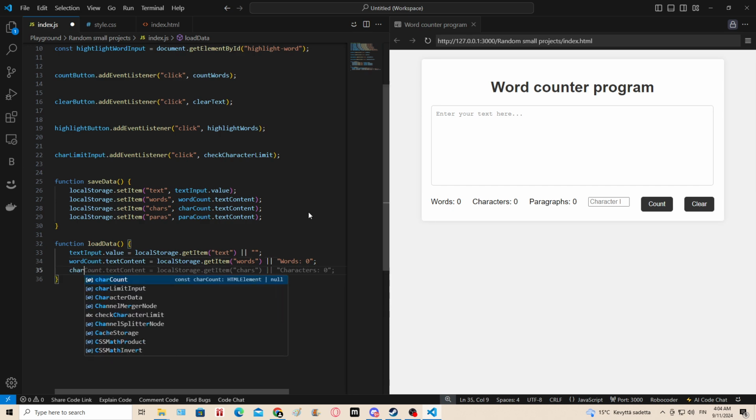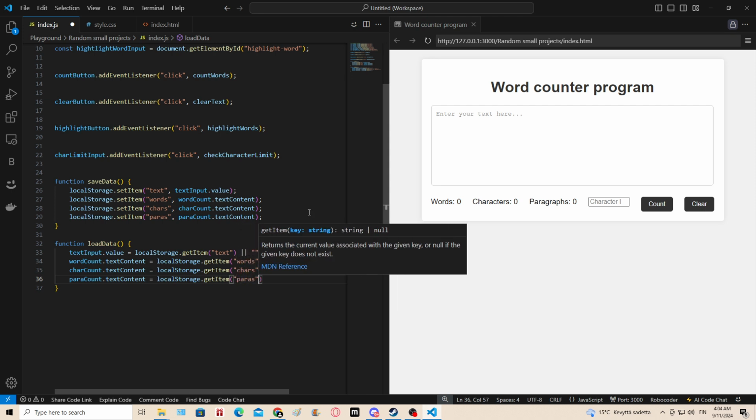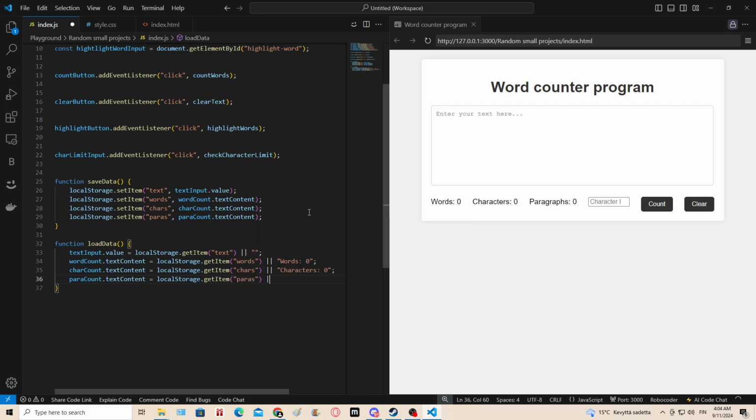Alright, then char count dot text content local storage get item chars, or let's set the characters to 0 if we don't find anything, and then para count dot text content equals local storage dot get item and paras, and if that doesn't exist, we'll make paragraphs colon 0. Alright, that's my function load data.